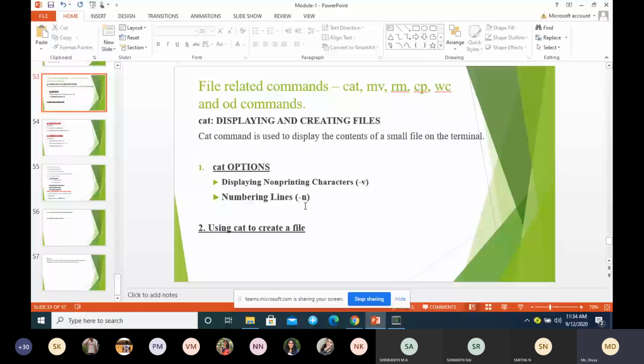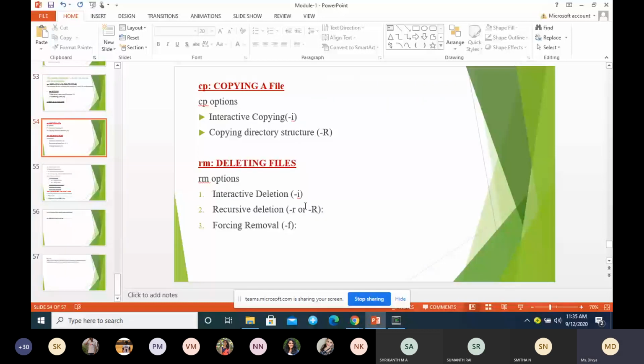In cat we have two options. One is minus v, another one is minus n. If I type the minus v option, it will list all non-printable ASCII characters. And minus n, if I use, it will give the content of the file along with the line number.